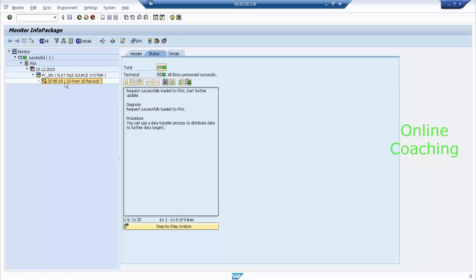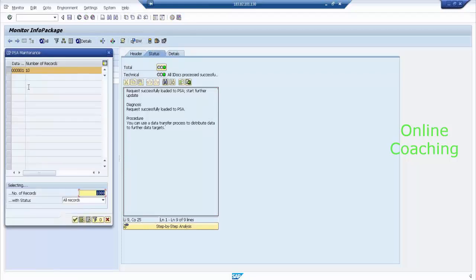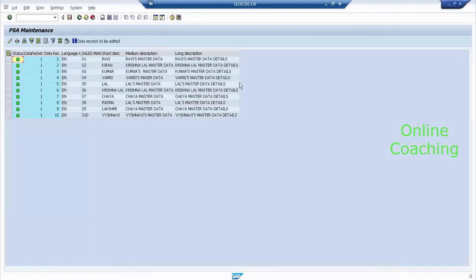Now select your request. This is called the load request. Click on PSA maintenance. It says we have 10 records. Click on continue. Now it is going to display the data loaded into PSA. Guys, please remember PSA will blindly load all the data as it is from your data source, with errors or without errors, irrespective of any kind of data. PSA doesn't have any capability to check error-related data.